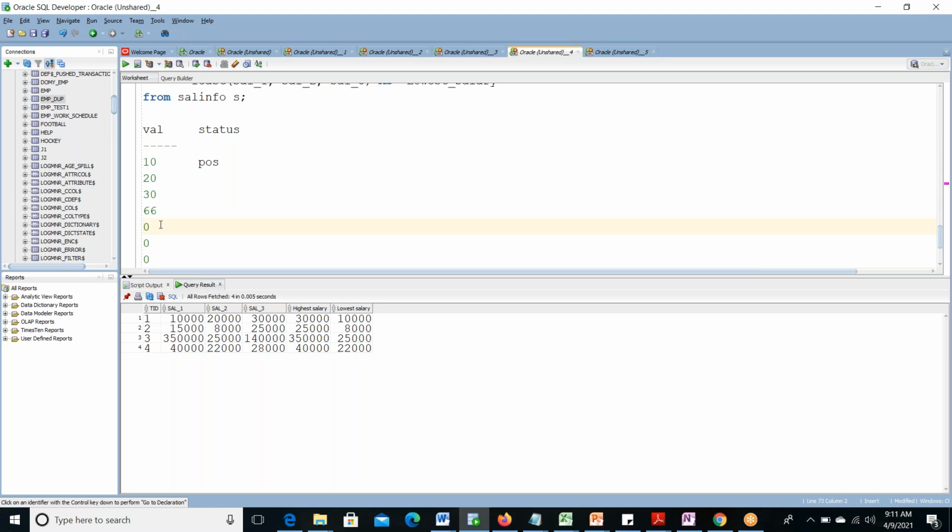How to write? Select the column name, and case when that column is less than 0, then it will show negative. If the column is greater than 0, then it is positive. If equal to 0, then it will show 0. Okay.